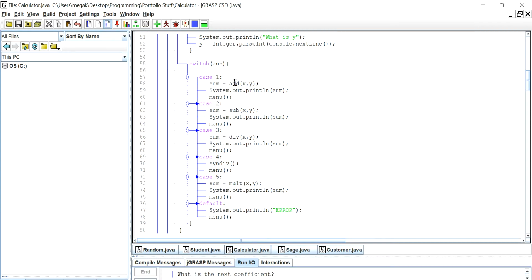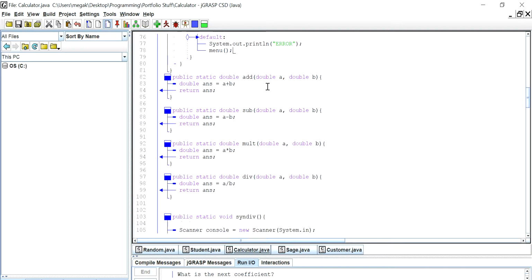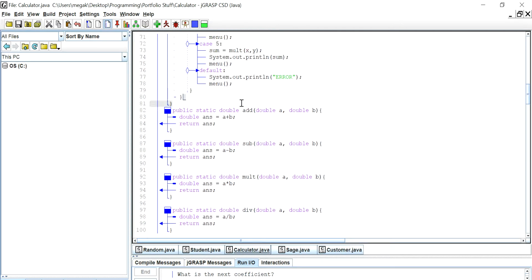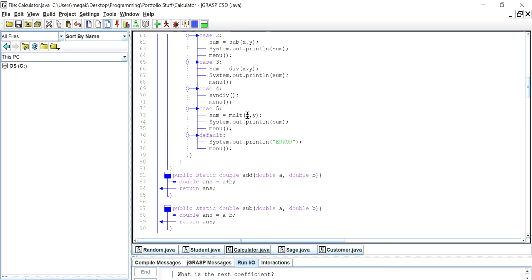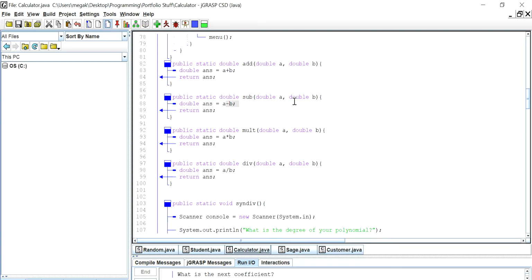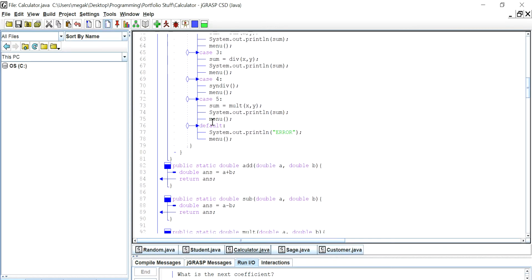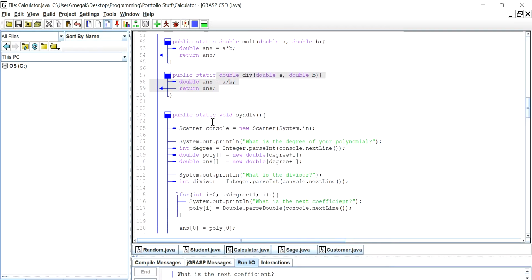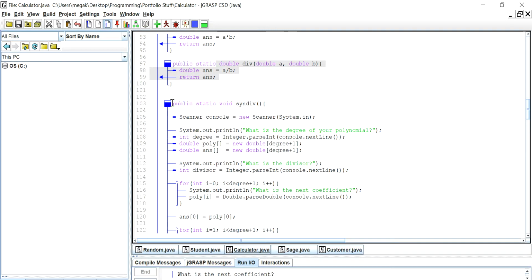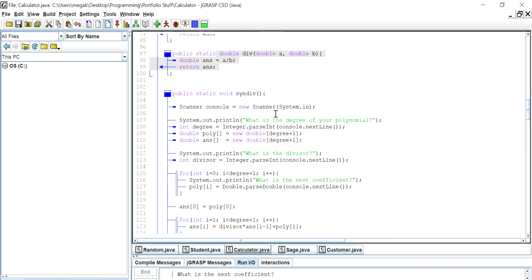So, just add x, y, that'll send you down to here, where it just takes in 2 doubles, and it returns a double. Pretty basic. It does the same thing for subtraction, multiplication, division, and then number 4 is synthetic division, and that will send you down to the pride and joy of this program.